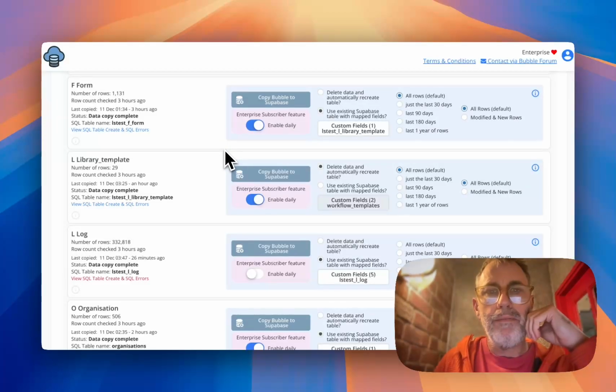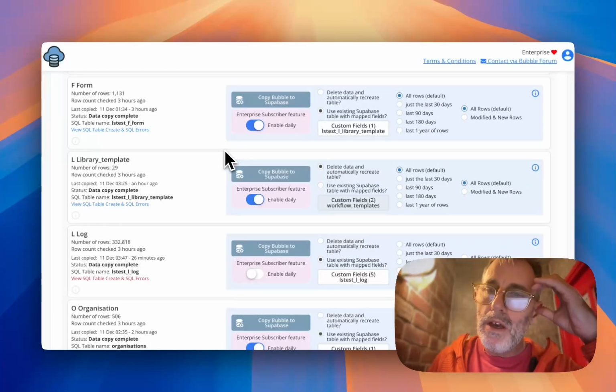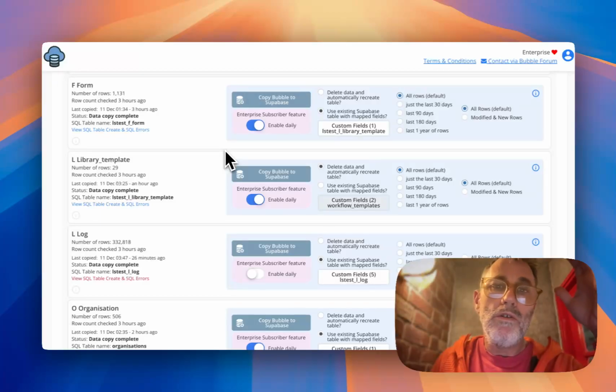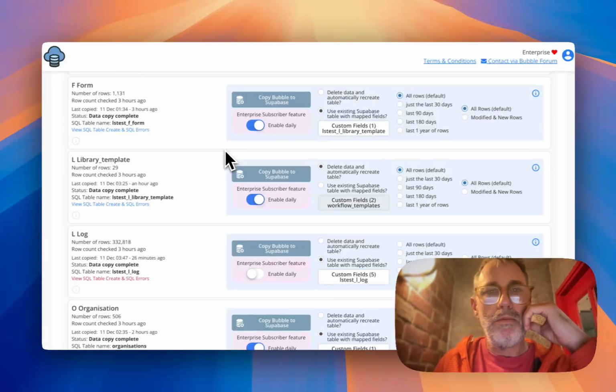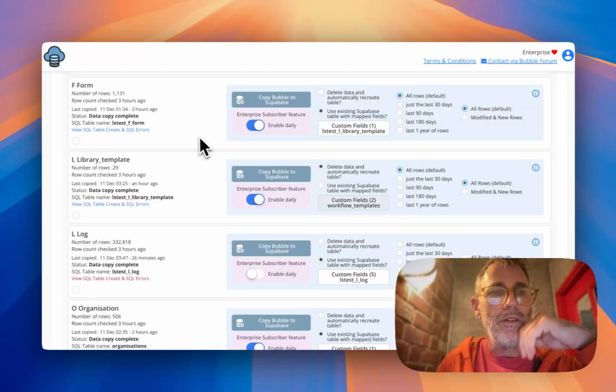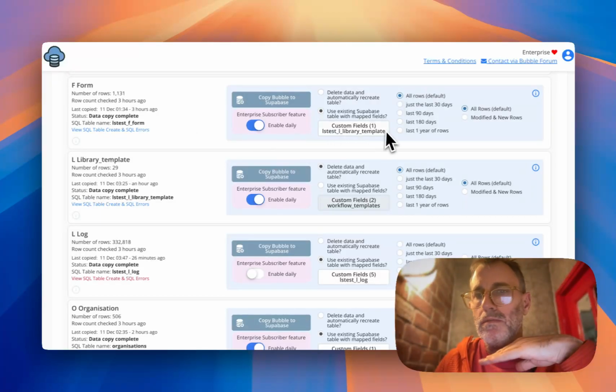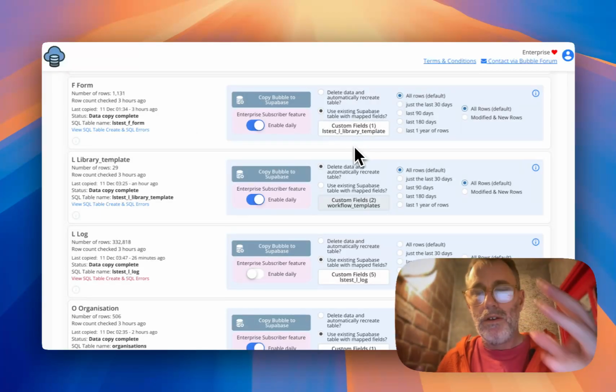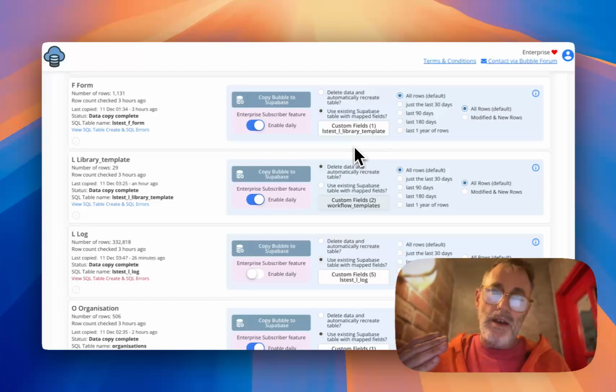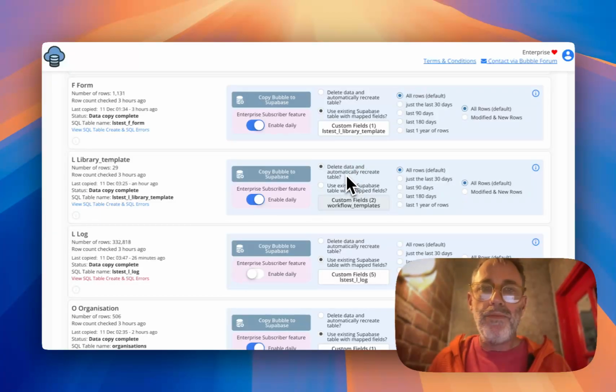So in order to automate an export of your data from Bubble into Supabase, once you're set up, you've got these controls. What you're looking at here is option one: every day you delete the data and automatically recreate the table. It's very simple.